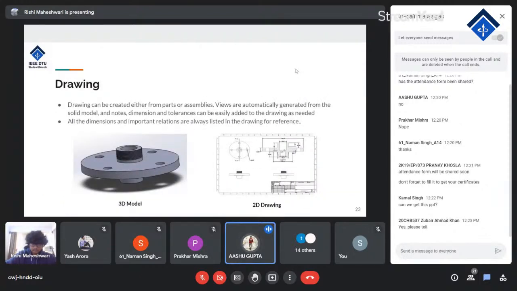Last one is a drawing. So if you have any part and you want to see the front view, top view, side view, or the isometric view, then you can see it with the help of a drawing feature. And also, all the dimensions and the important relations are always listed in the drawing for reference.